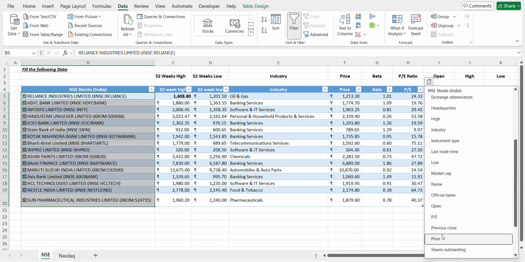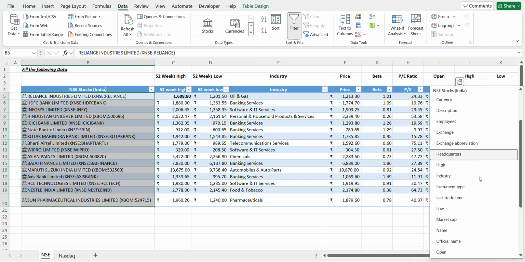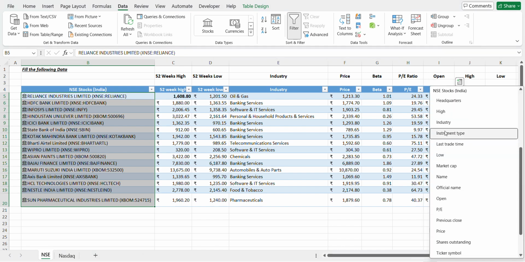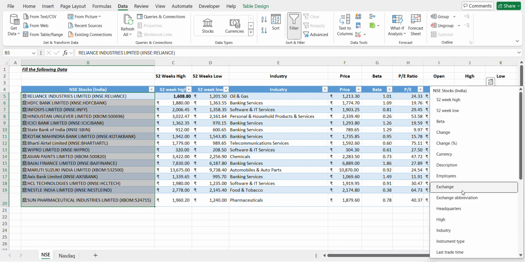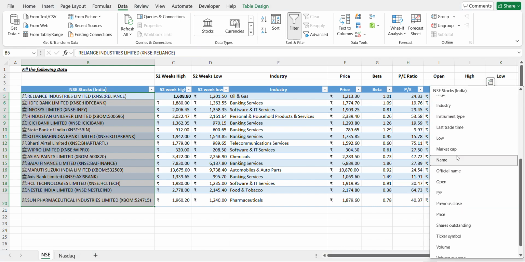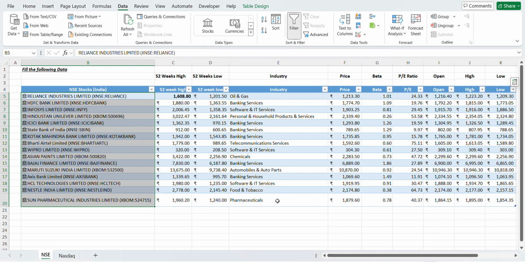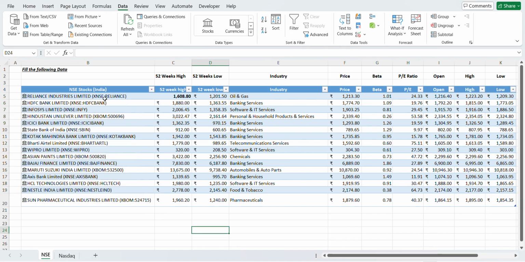So let's search where is open. Here it is. Here we go. High, we have high. Low, we have low over here, right? Awesome. So the entire set of data is ready within just 2 to 3 minutes guys.